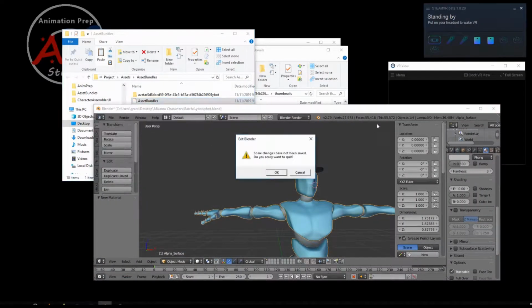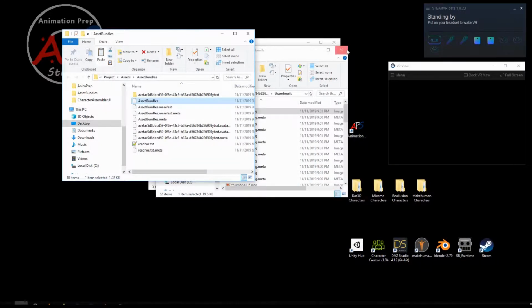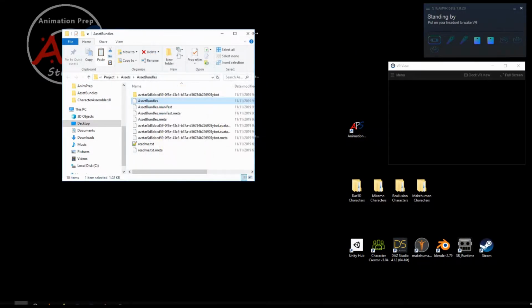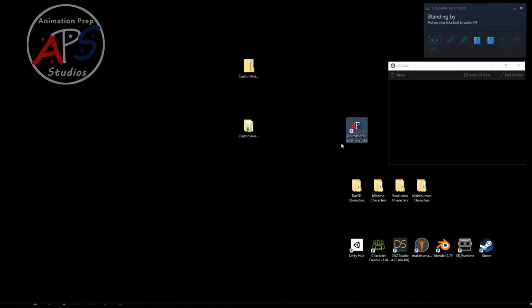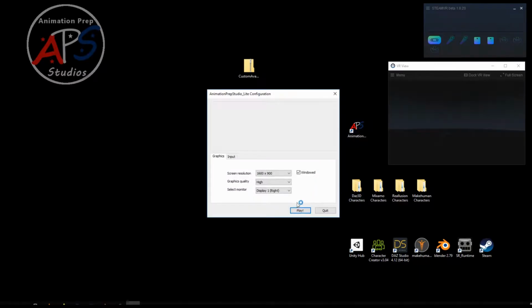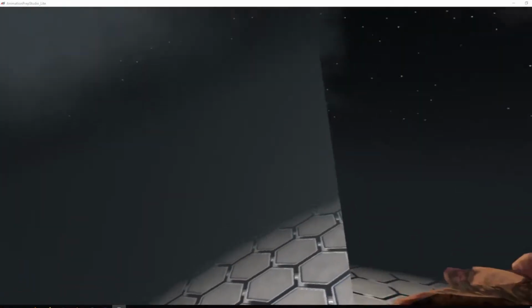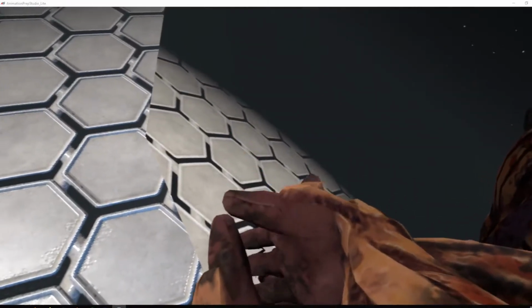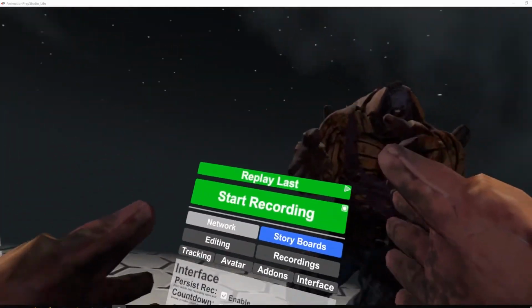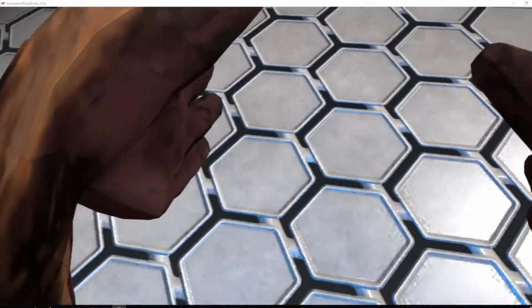So we can actually close out of that. It's been saved, I'm pretty sure. Don't need these. And now we can launch version 2.2.1. I'll turn on trackers and controllers, so give me a moment. Alright, so now I think everything's good.